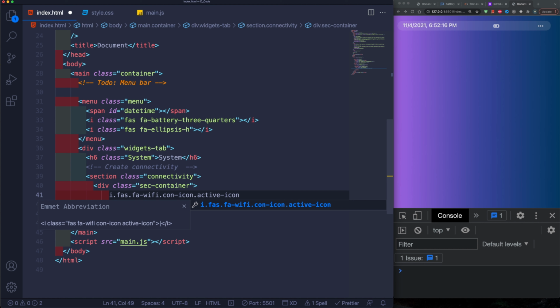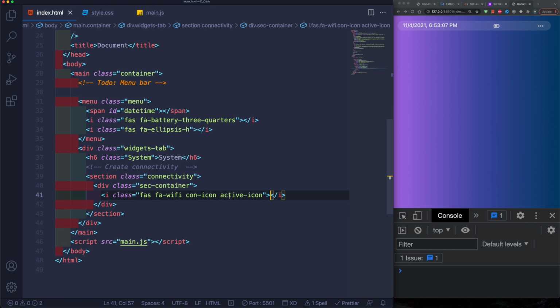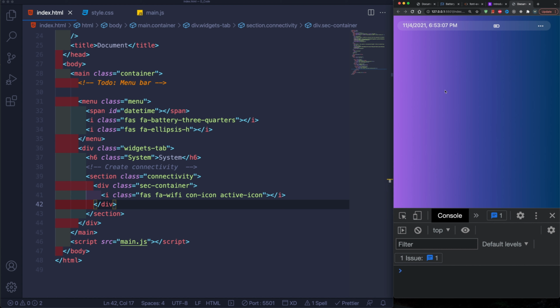Again, the active icon class is just a utility class, which is going to show if the icon is active or not. Let's hit enter, and we should already have FAS, Wi-Fi. Hey, why can't I see my icon? Oh, because it's hidden. There we go. There's our Wi-Fi icon, but we're still not done yet.